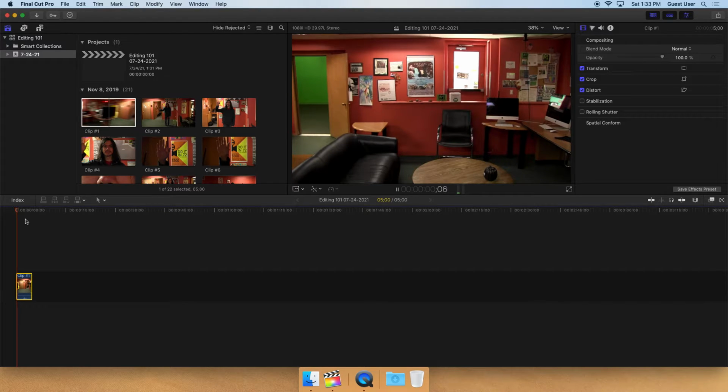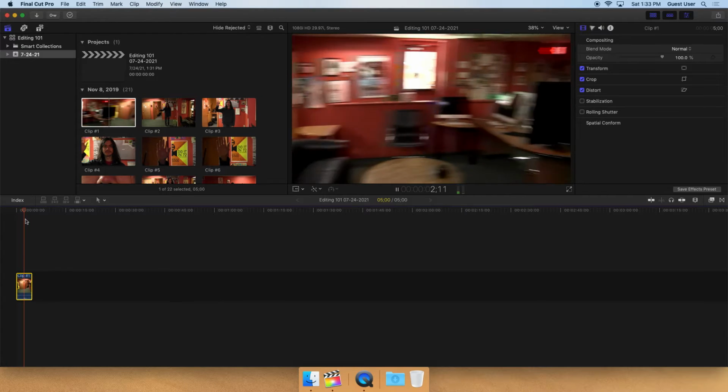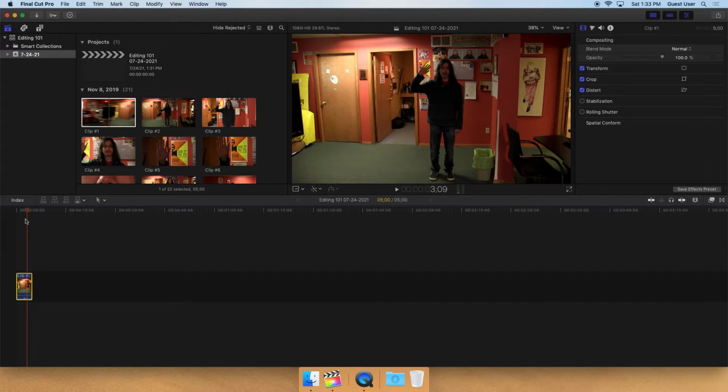So we're gonna hit play. You're gonna see right here, it's gonna do a whip pan. Then you can see the subject right here. This is what's considered a wide shot. So you have wide, you have medium, and close.